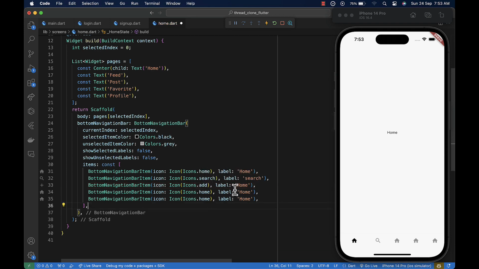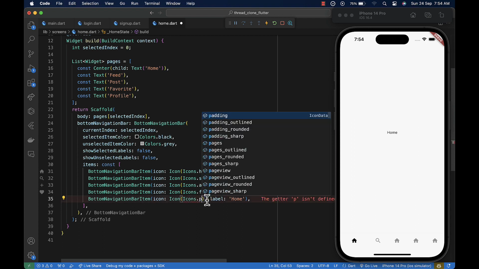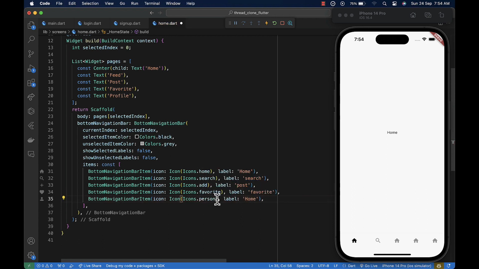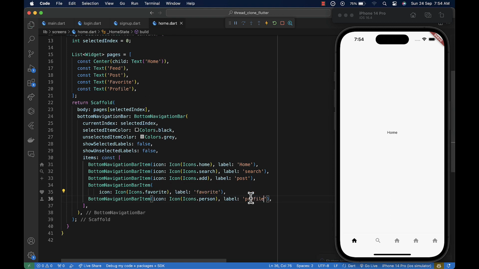And the third one is going to be the add icon. That's going to represent the post. The fourth one is going to be the favorite icon. And lastly, we are going to have the person icon. That's going to represent the profile. Saving the changes. There we go. You can see.